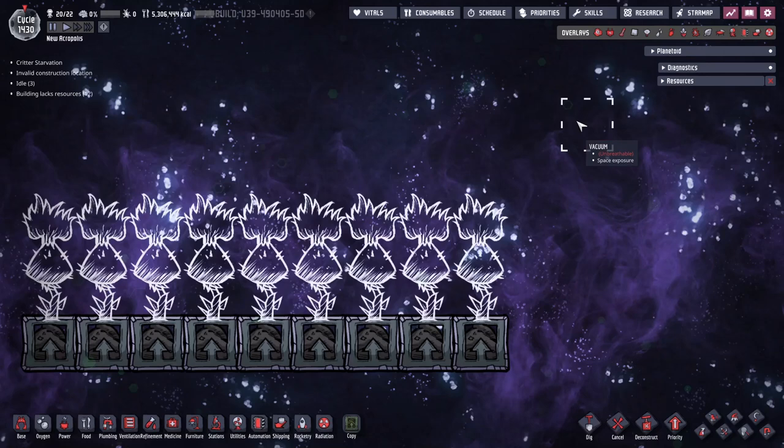Hi everyone, and welcome to this tutorial bite for Oxygen Not Included, which is about the priority system. Starting with how this system works, every task in the game has a priority assigned to it, and dupes will use this to choose what to do.